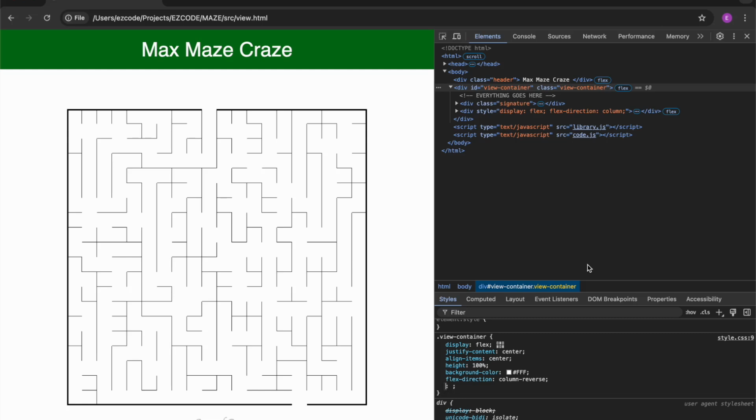While we're here, it still seems like we're missing something. How can we really showcase the power of our maze generator? What if we added a button so that we could generate a maze whenever we wanted to? This is the power of programming. We are really only limited by our imagination. So if we want to add a button, let's do it.